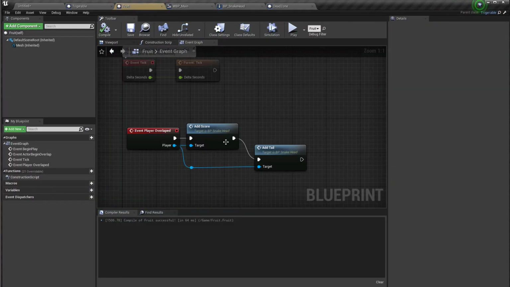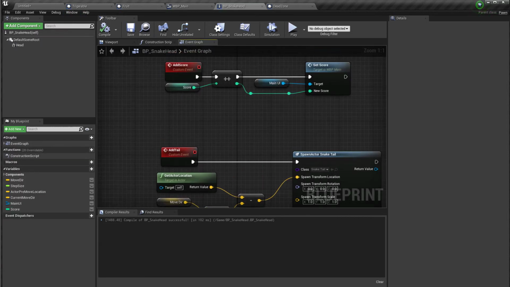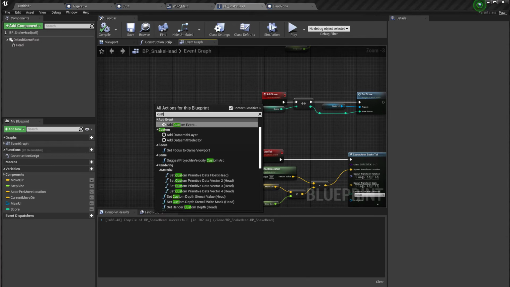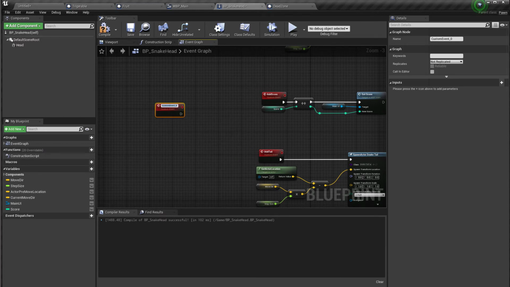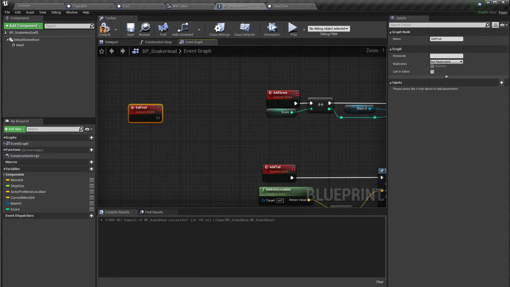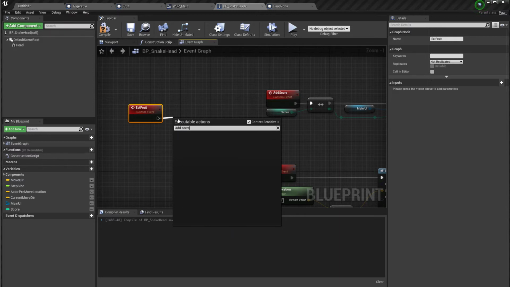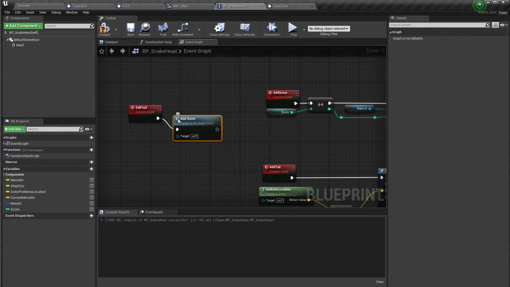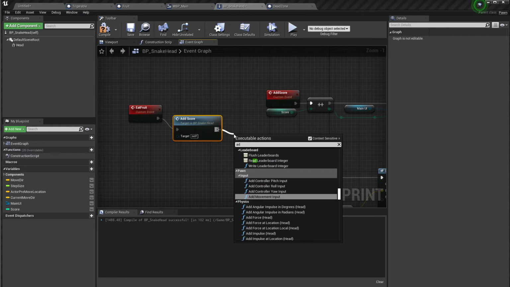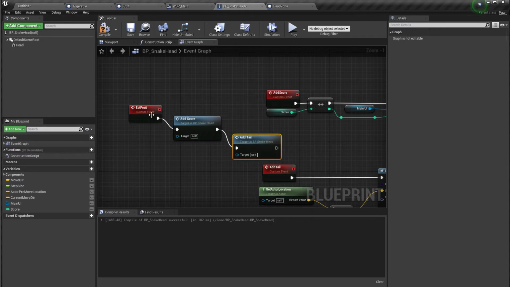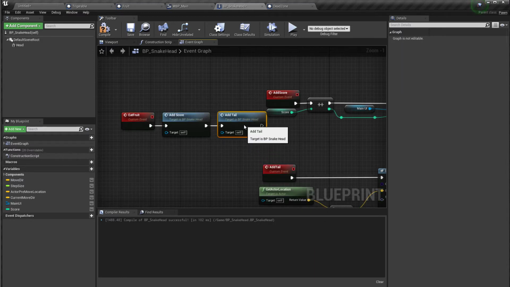And also we can refactor our stuff. We're calling all those functions here. That wouldn't be ideal. A better way of doing this will be here. We can create a new custom event in the snake head and call this eat fruit. Right? And then the eat fruit will call add score, and it's going to call add tail, because that's what eating a fruit will do, right? Two things: add score, add tail.